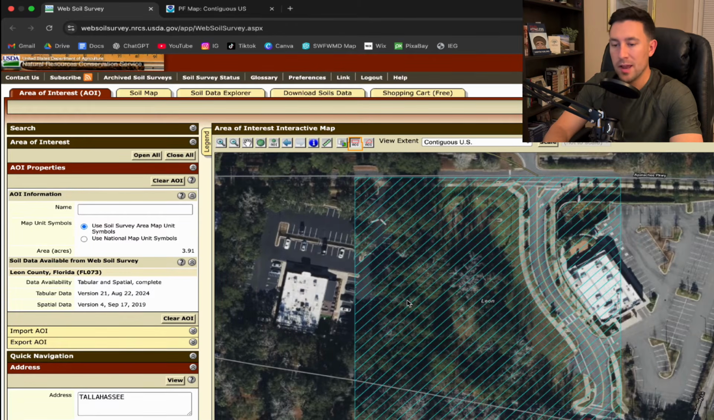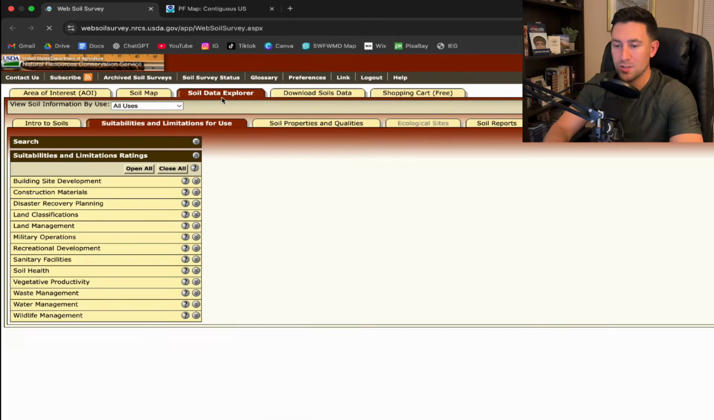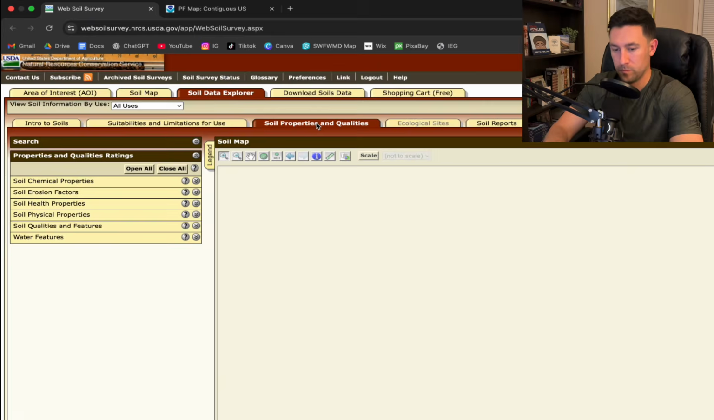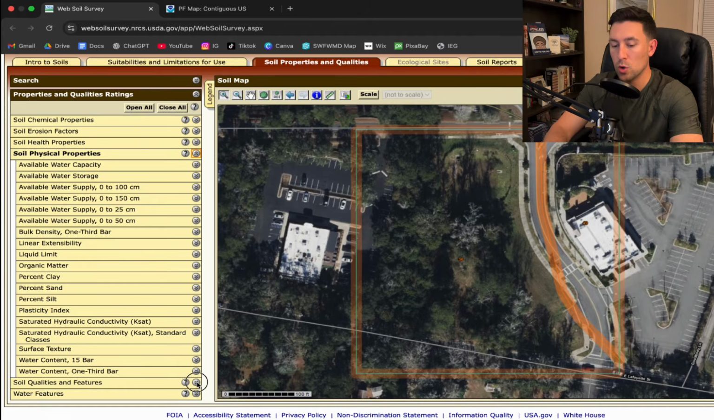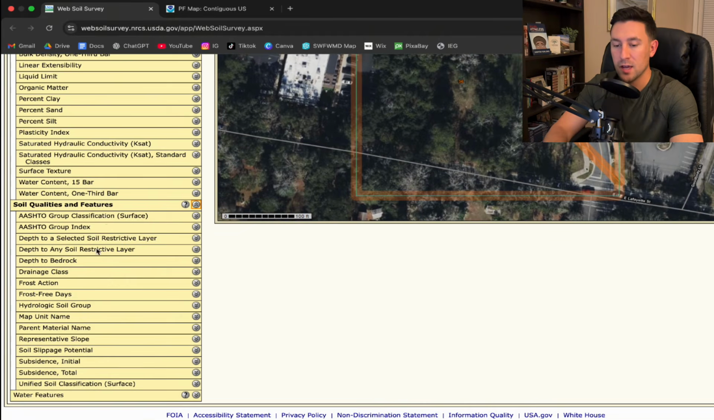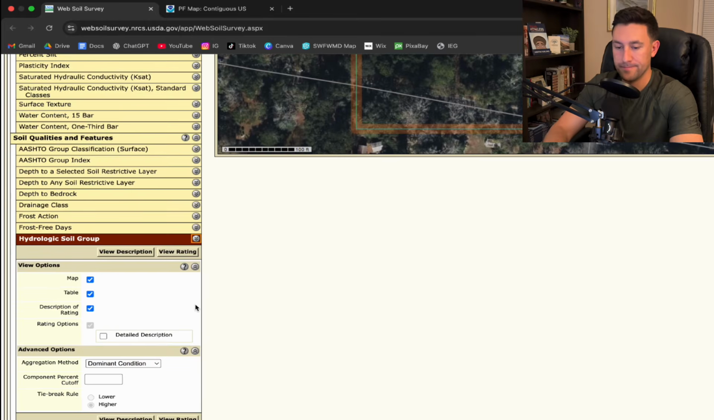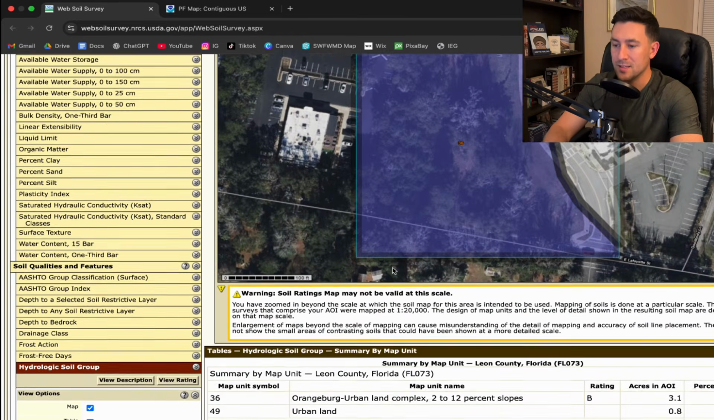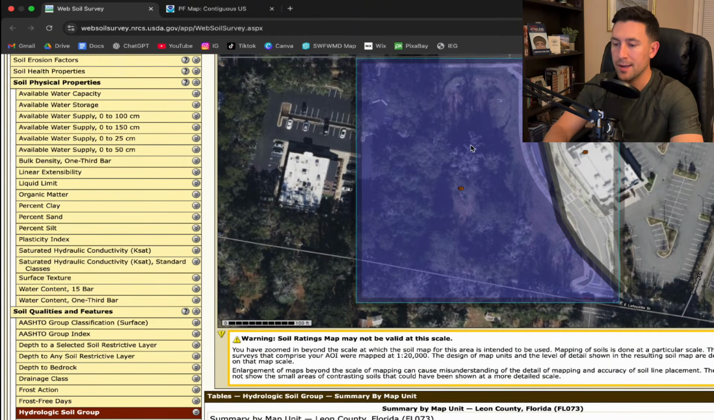I'm going to highlight this area of interest because this is where our project is. Now that I've selected my area of interest, I'm going to go up here to Soil Data Explorer. There's a tab up here. Next, I'm going to go to the Soil Properties and Qualities tab. Then I'm going to go down to Soil Qualities and Features. And notice right here how you have a hydrologic soil group. I'm going to go ahead and click that, and then I'm going to select View Rating. Now I can see the hydrologic soil group rating of this site.